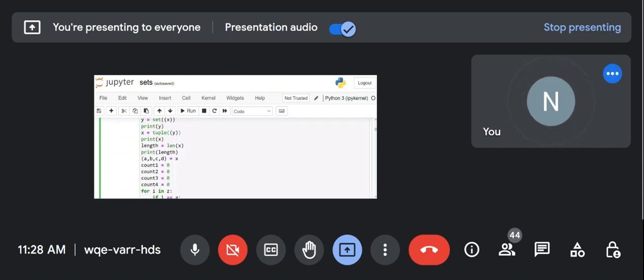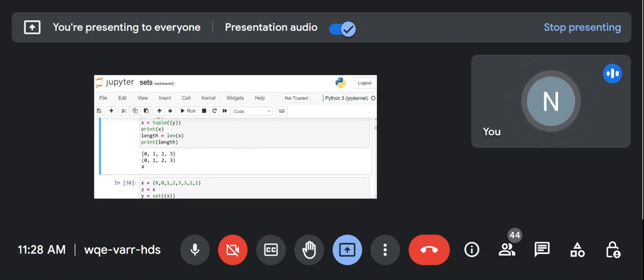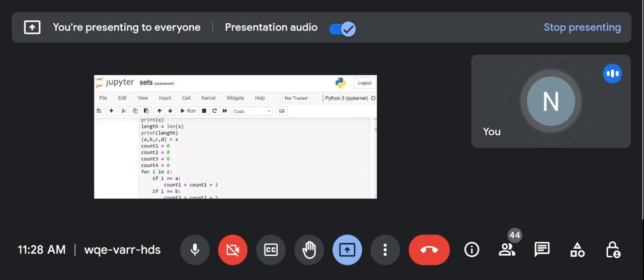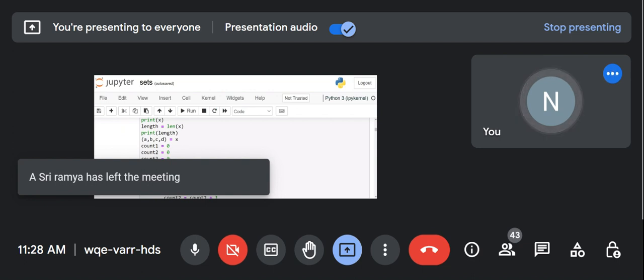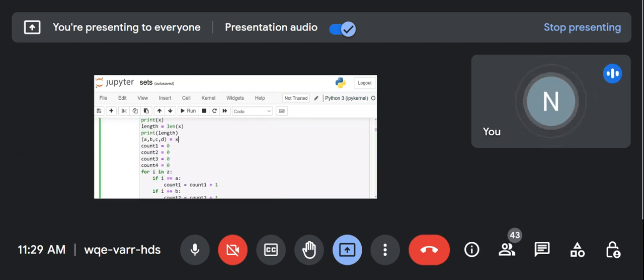And then here, I performed unpacking with the 4 elements. So A, B, C, D equal to X. X has 0, 1, 2, 3. So A will be 0, B will be 1, C will be 2, and D will be 3. Here I performed unpacking of the tuple. And then count1, count2, count3, count4 equal to 0. I assigned 4 variables equal to 0.